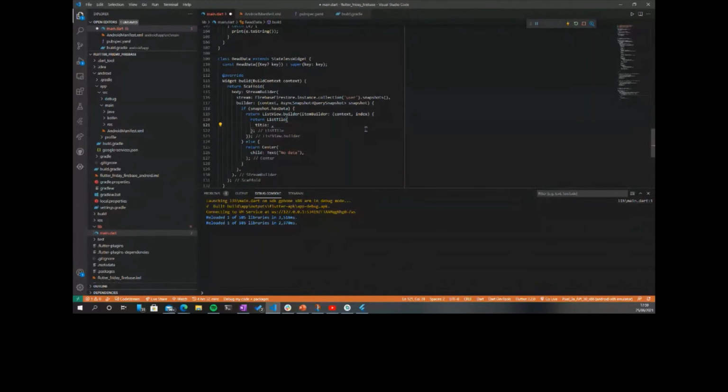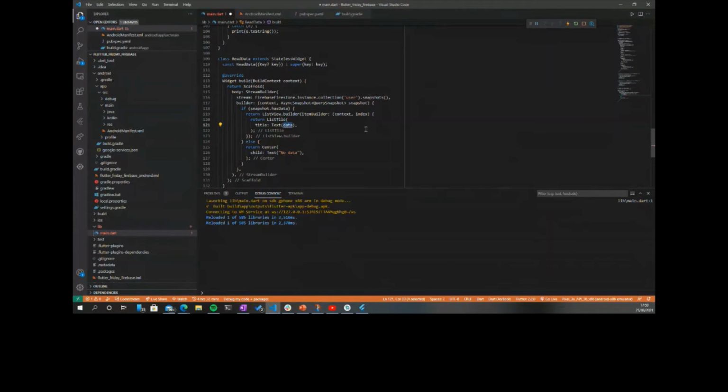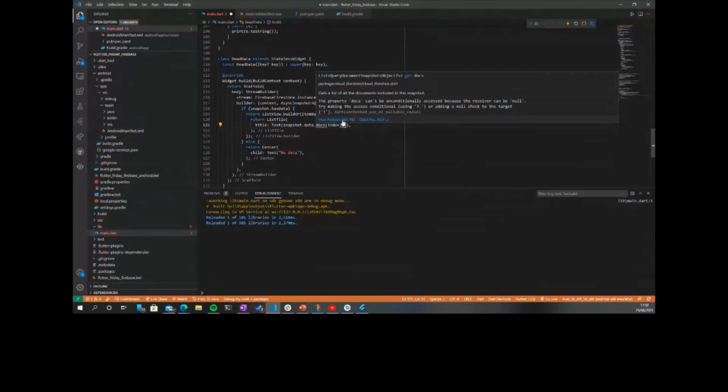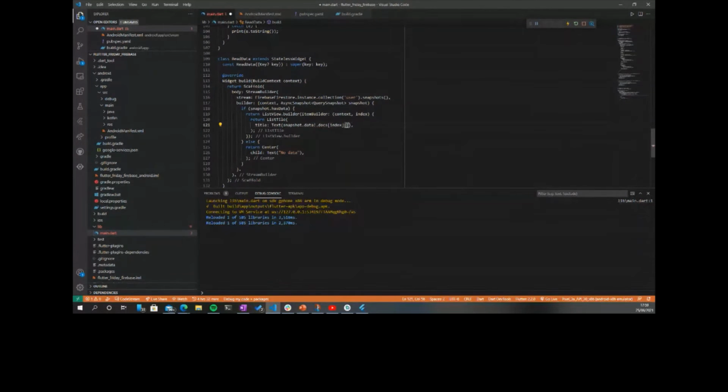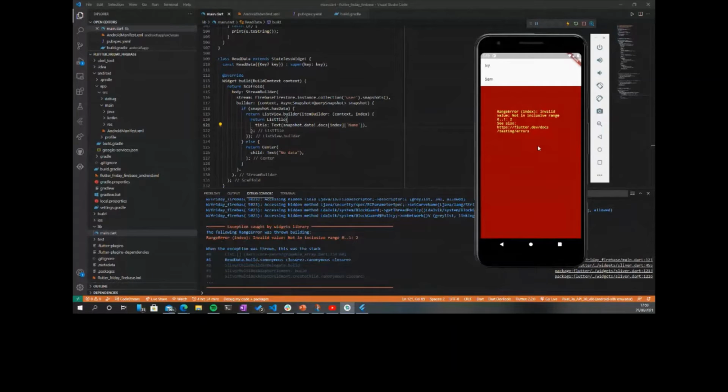The title, the text, the data: snapshot.data.documents at index. What are we looking for? The name. Let's just save it. No data.